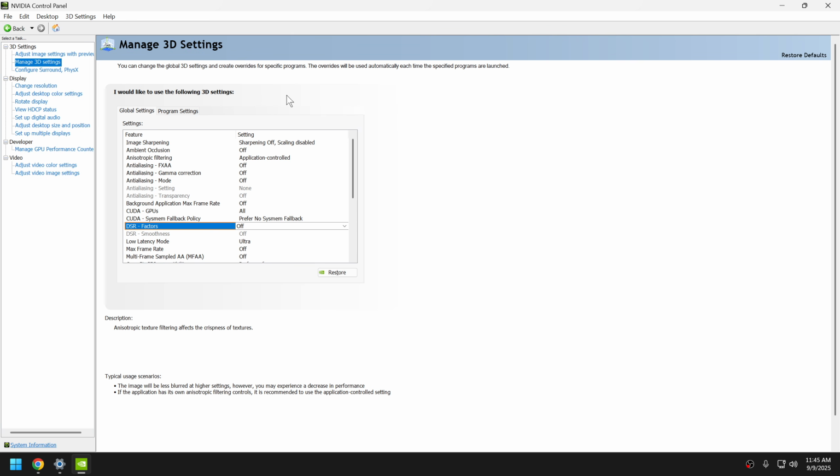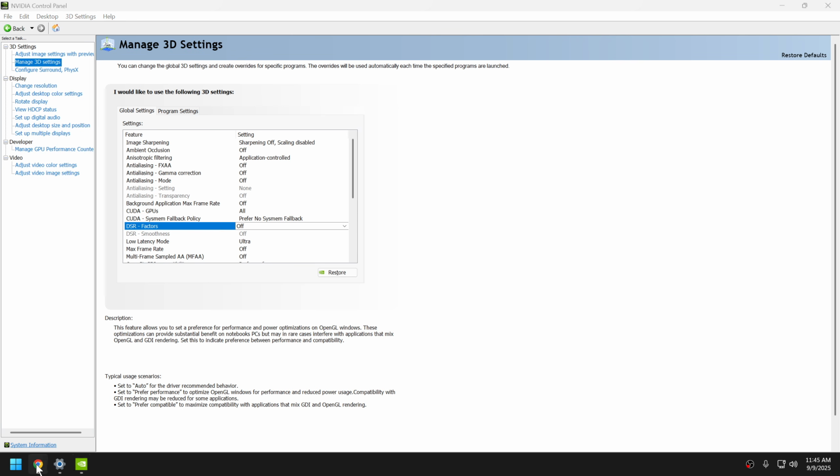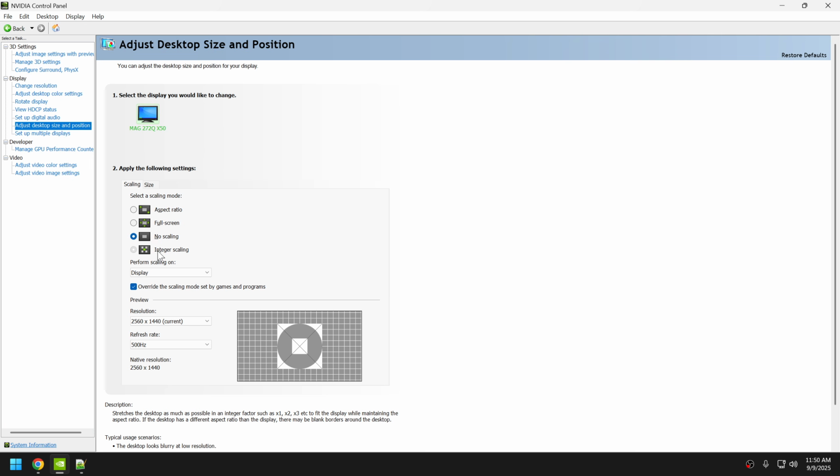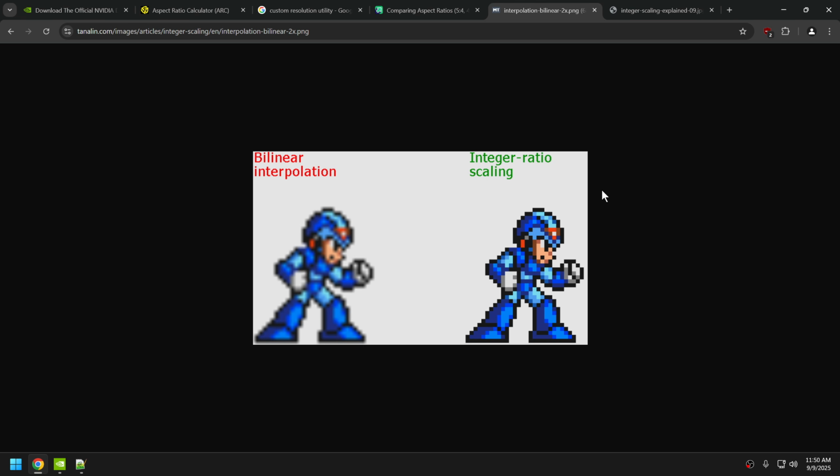So I will cover GPU scaling, making a custom resolution first, which will be through the NVIDIA control panel, and then later we will cover custom resolution utility. So first I'll cover integer scaling if you guys are interested. So integer scaling is pretty interesting, right? It can make older games that aren't made in the highest resolution look a lot clearer.